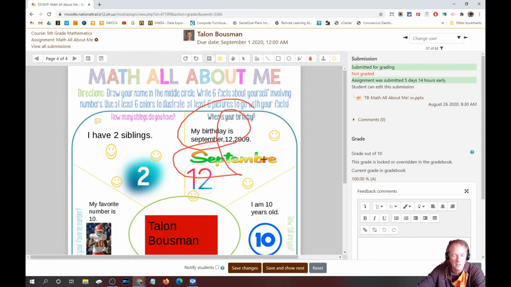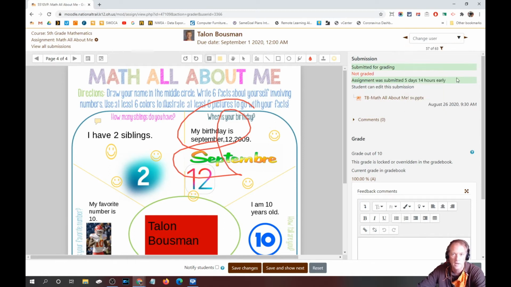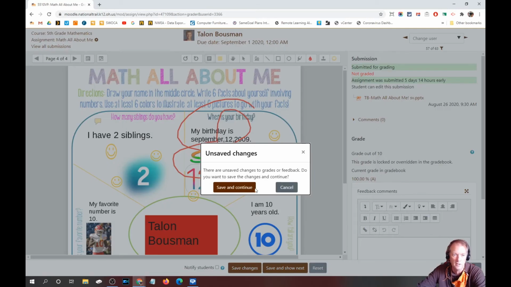When you're done and you hit save, it generates a PDF of this with any notes that you did for the student to see as their feedback, which I'm not going to do because this is an actual assignment. But that's basically it. You can go straight to a particular user if you want, and you can use the next button to go through it.